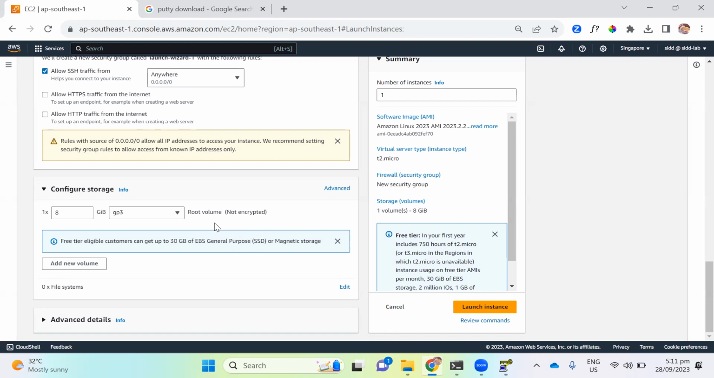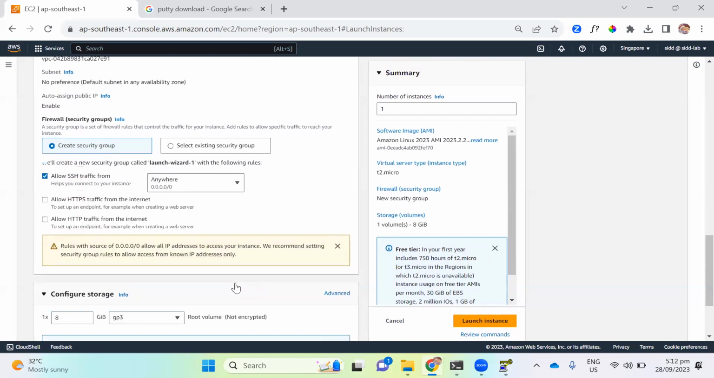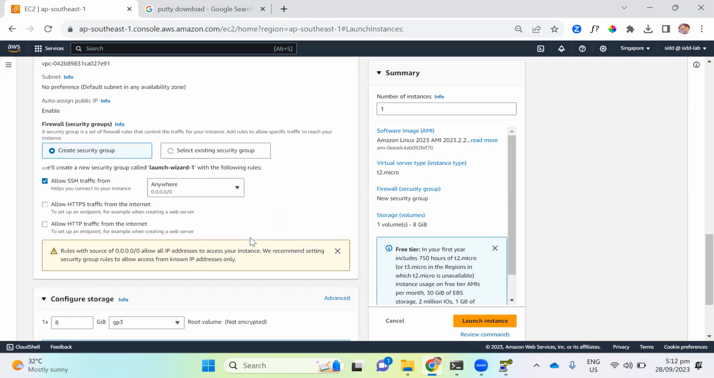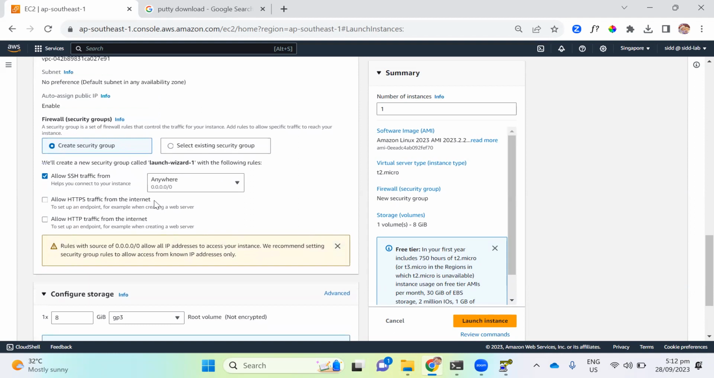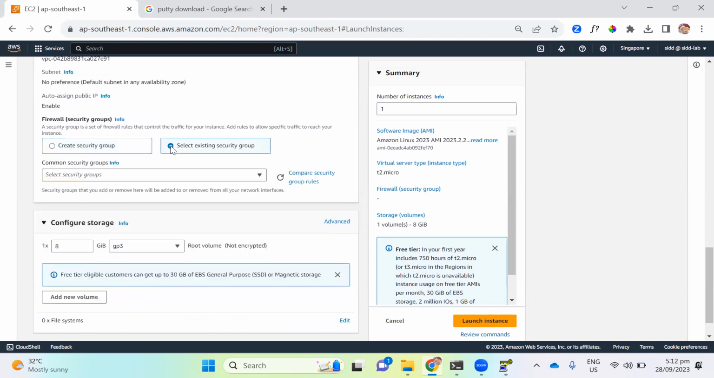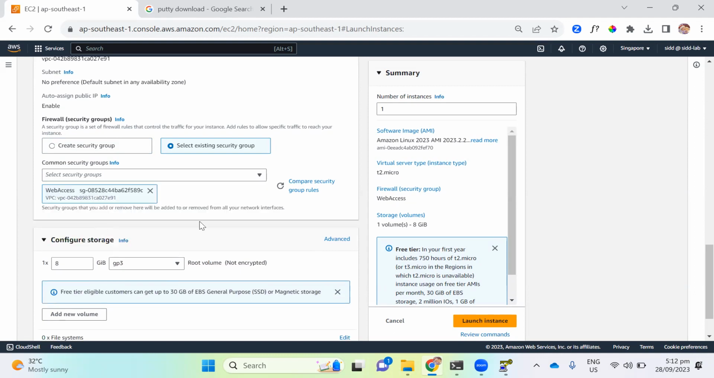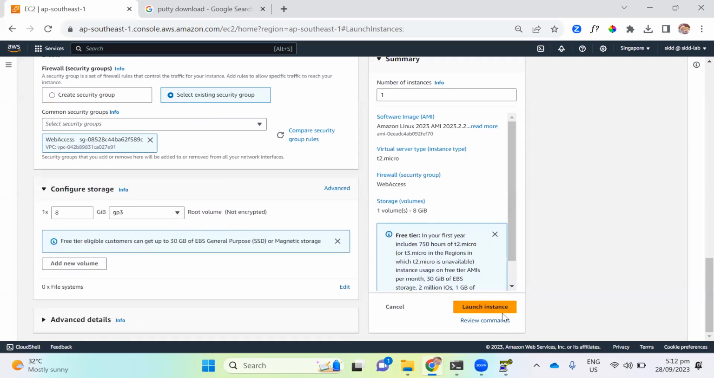So I'll keep it as default. Advanced details as it is, not needed. Then, if I create a new security group, we allow SSH from this, right? From anywhere, 0.0.0.0. But let me use my existing one, and I will select it here, web access VPC, and we should be good, and we are launching the instance now, right?